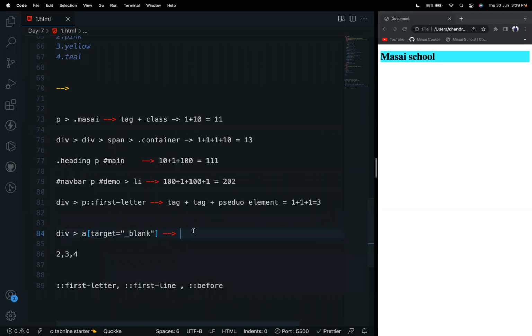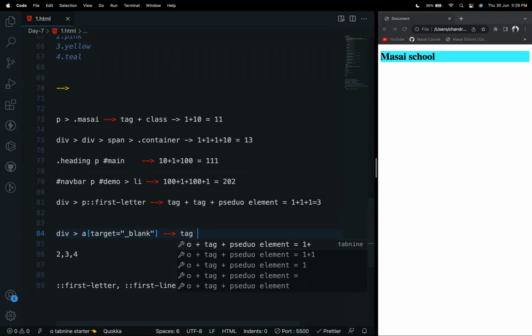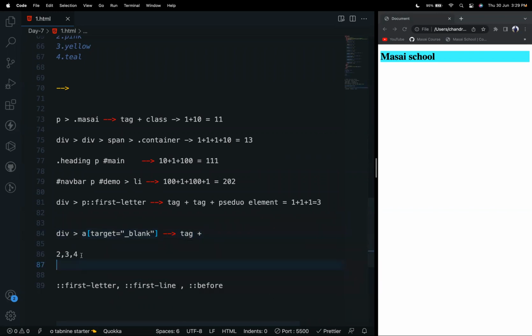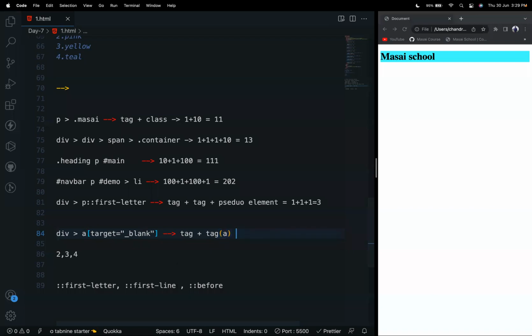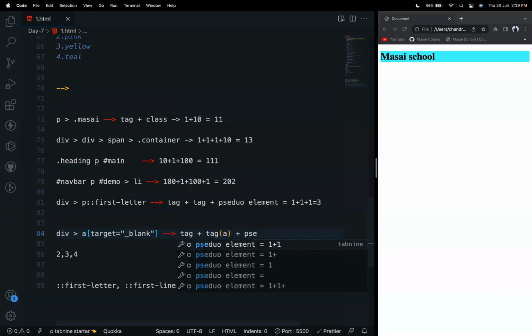So the first one is a tag, that is clear. And the entire thing is a combination of a tag selector plus pseudo class, right? In this case, a tag, that is the anchor tag. And what is the next thing? Target is equal to blank. It's an attribute selector, or you can call it a pseudo class.